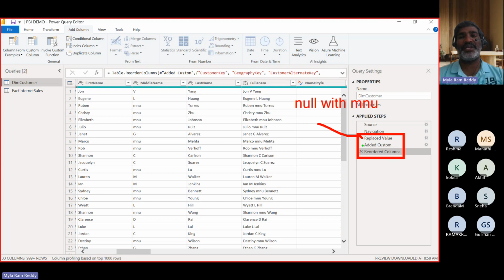Next, you added one custom calculation. You concatenated the first name with the middle name, and that with the last name. That is the second one.